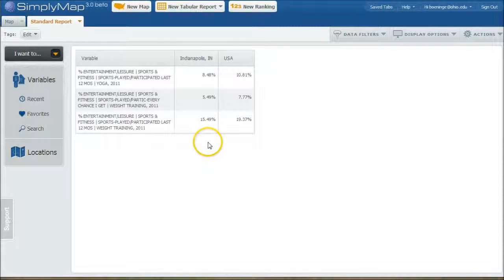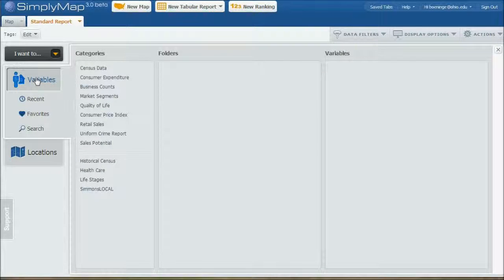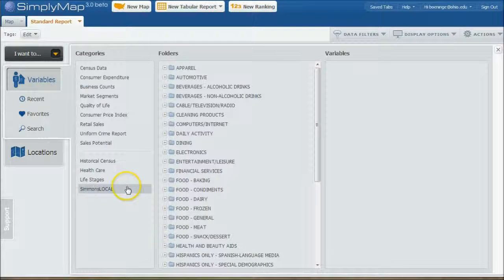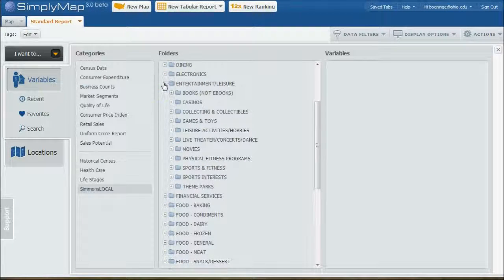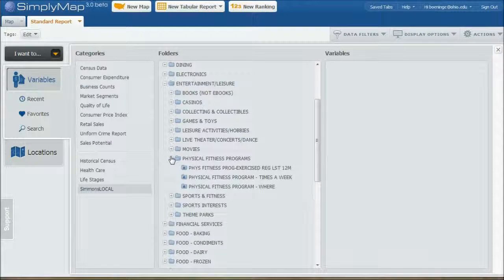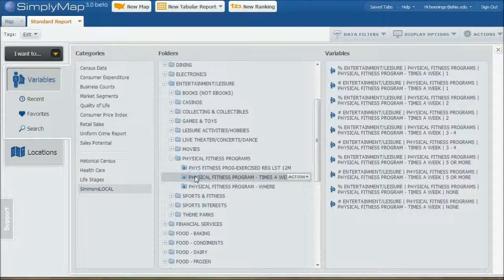Okay, so you can actually go in here as well and do variables again to add more information, and because that information was in the Simmons local section in that folder, we can do Simmons local, and then we can do entertainment, leisure, and then here we have either physical fitness programs or sports and fitness. So if we look for things like this, here we have how many times a week people work out and things like that.